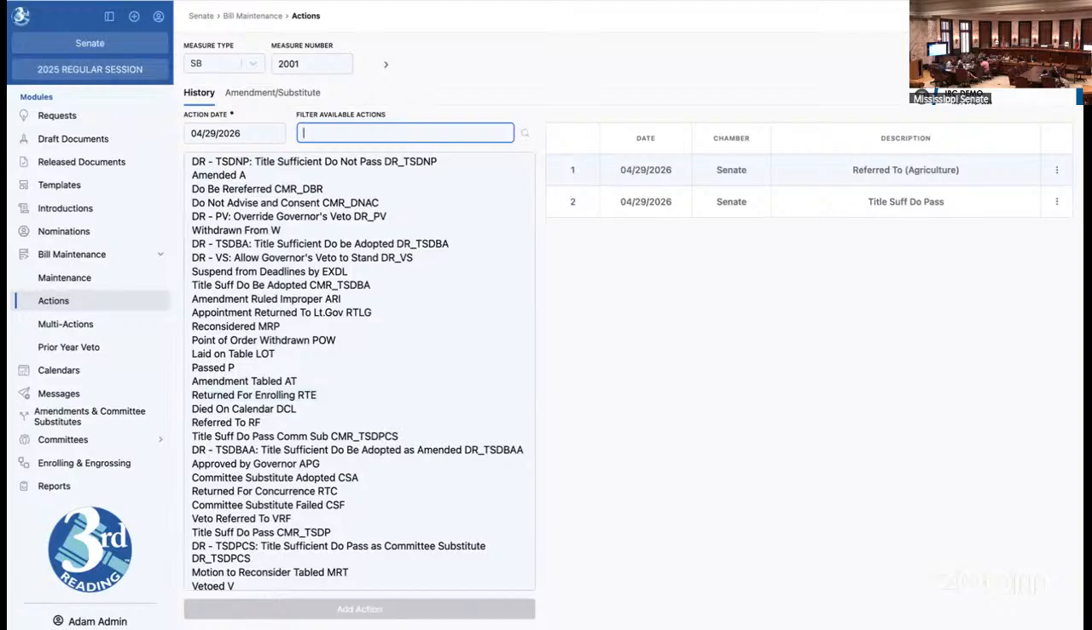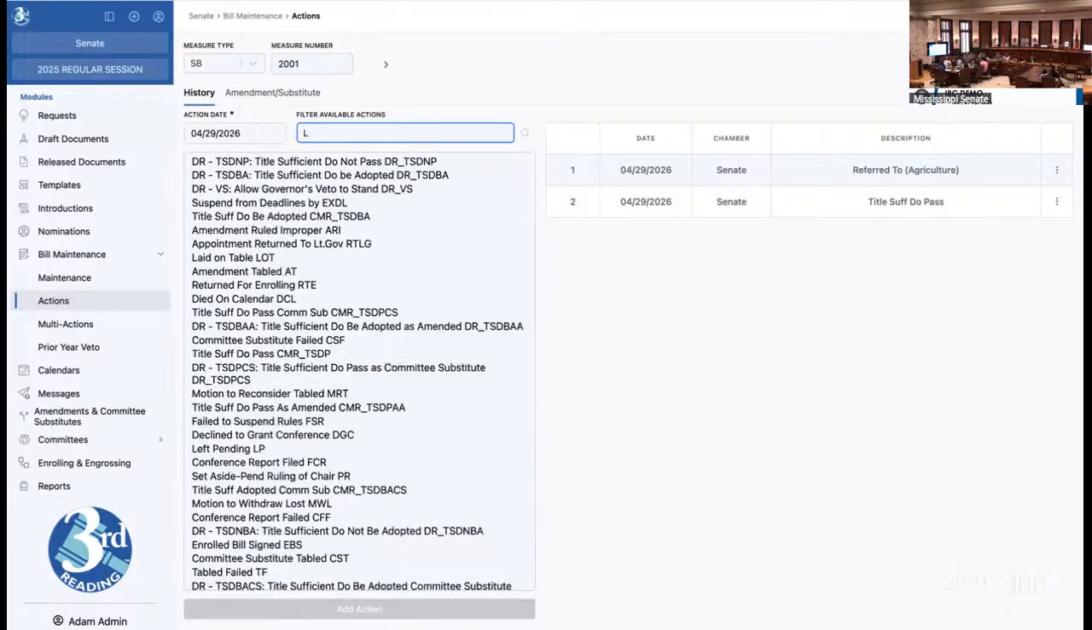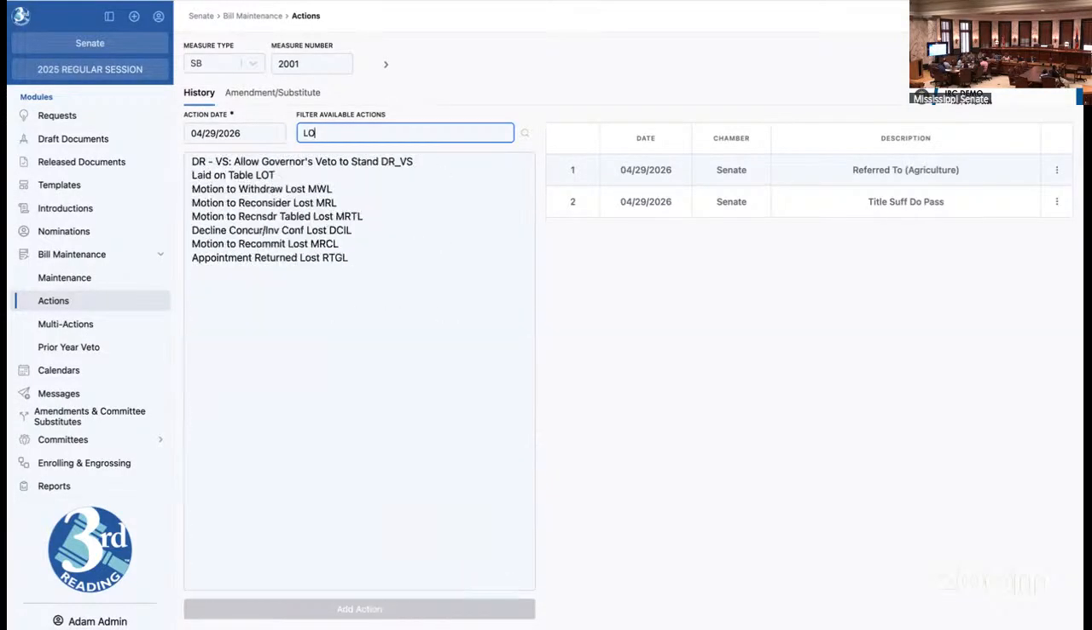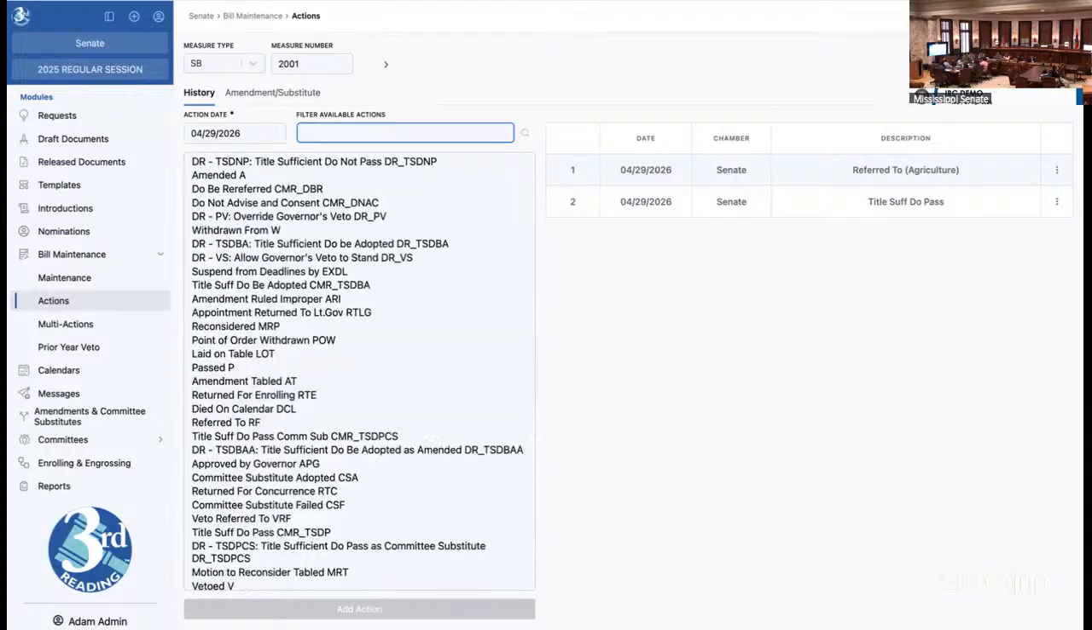So I guess the bill status codes that are followed, like LOT, P for pass, those are searchable, if that helps. So instead of having to just type, you can either type "lay on table" or LOT to get to where you're going.